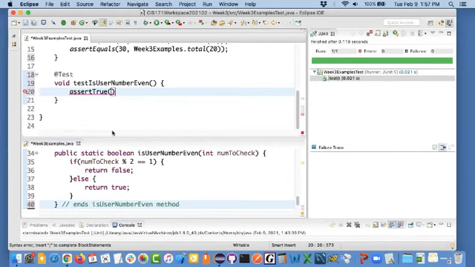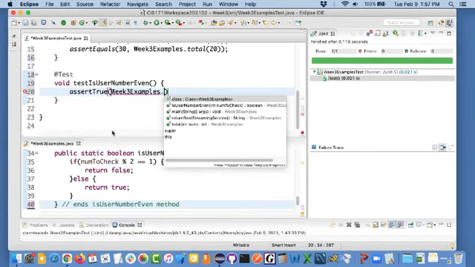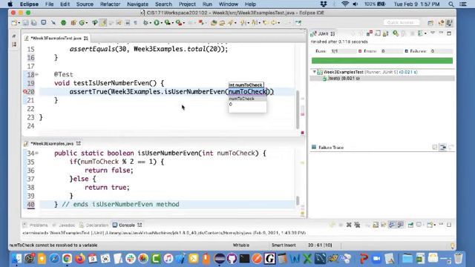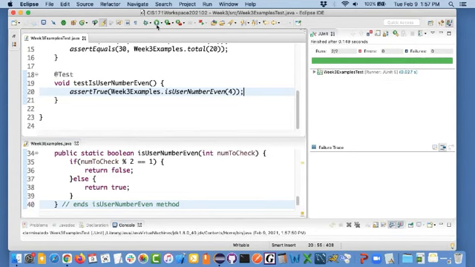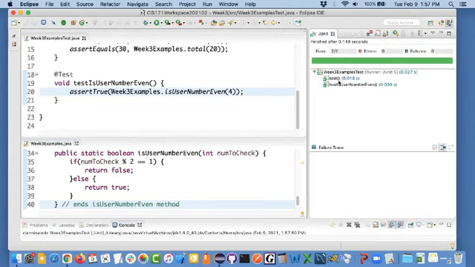So let's make our method call Week 3 Examples dot, thank you Eclipse for not making me type all this out again. Here is our is user number even, and I need to put in a number to check. I'm expecting a true, so we'll put in 4. And then I'll go run this, and fingers crossed, awesome. I got a green bar.